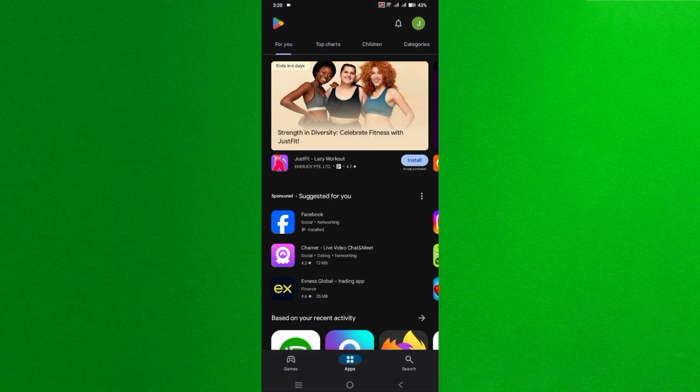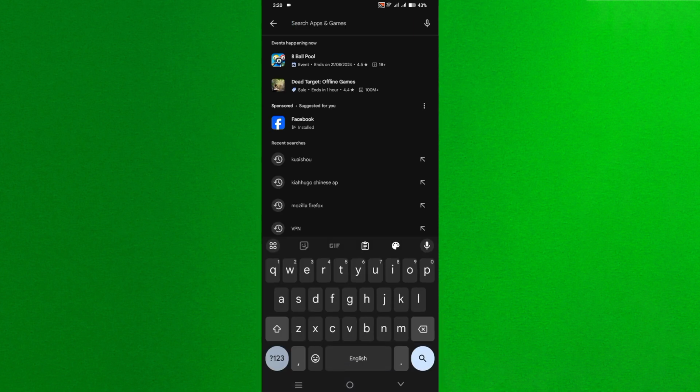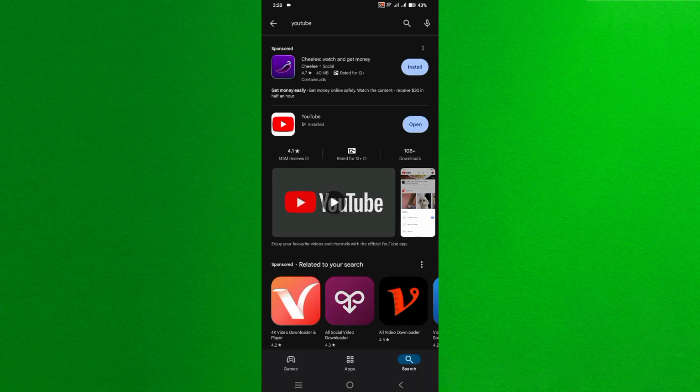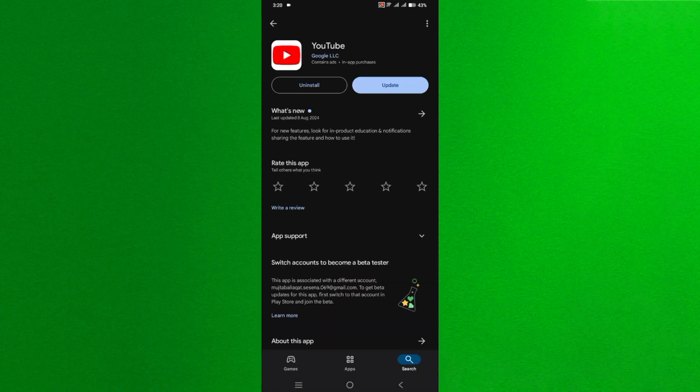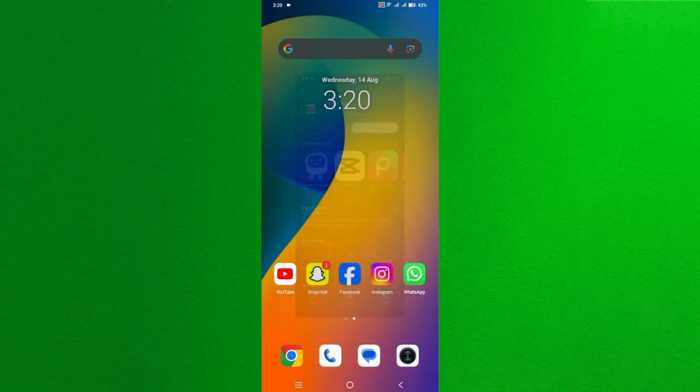And once you're on this page, you'll have to tap on the search bar on the bottom right corner and then tap on the search bar on the top right and then search for YouTube and then tap on YouTube. And if it says update, you can simply tap on update and your problem will be solved.